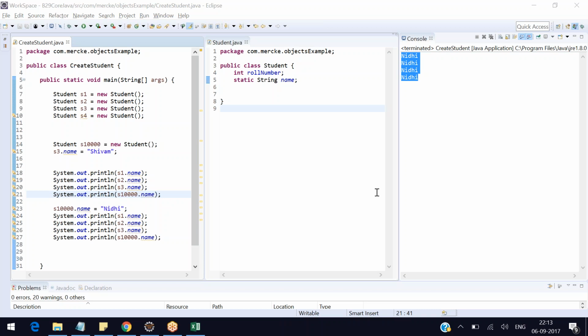Eighteen to 21. 18 to 21 is Shivam. Yeah, that's right, guys. Okay.